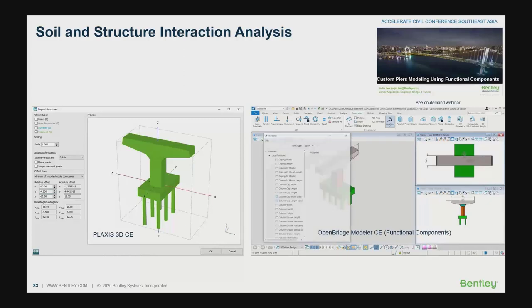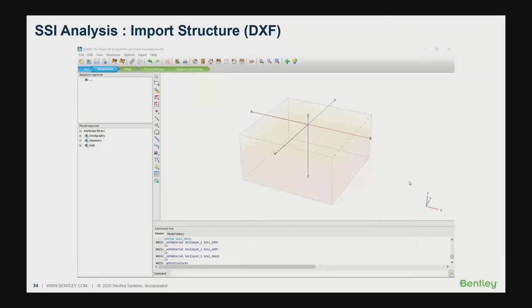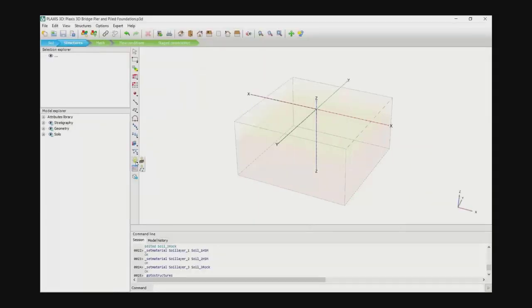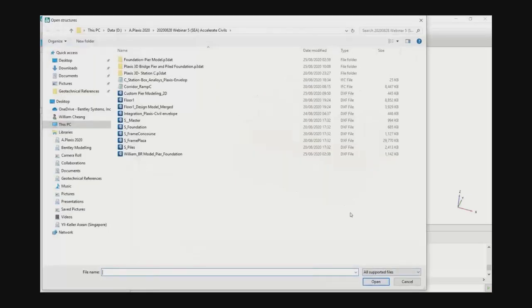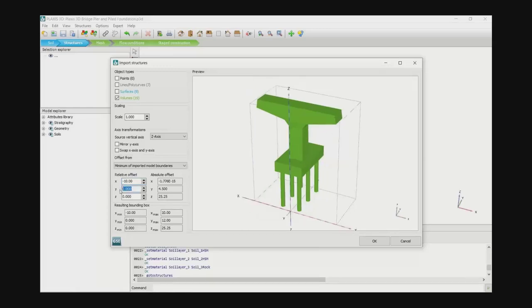Plaxis is a geotechnical analysis tool, and it allows you to import and create a 3D model as a DXF format, adjust the variable to modify the pier geometry, and it will export to DXF format. And import the pier geometry to Plaxis. And inactivate the subsurface and base point and specify the offset to place the pier into the soil model.